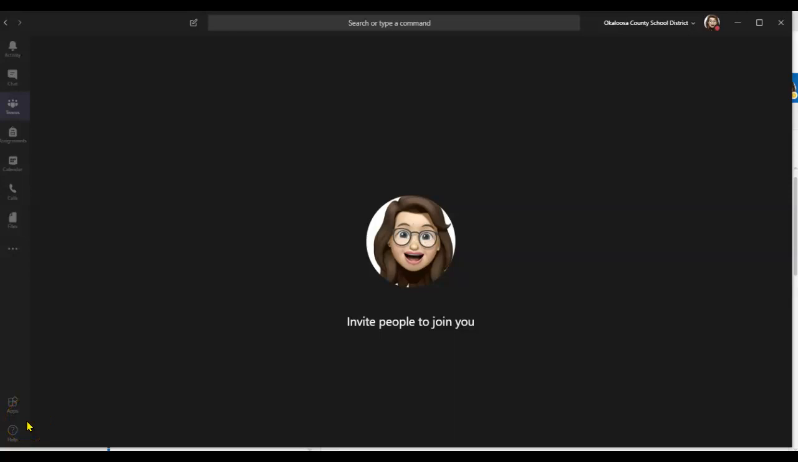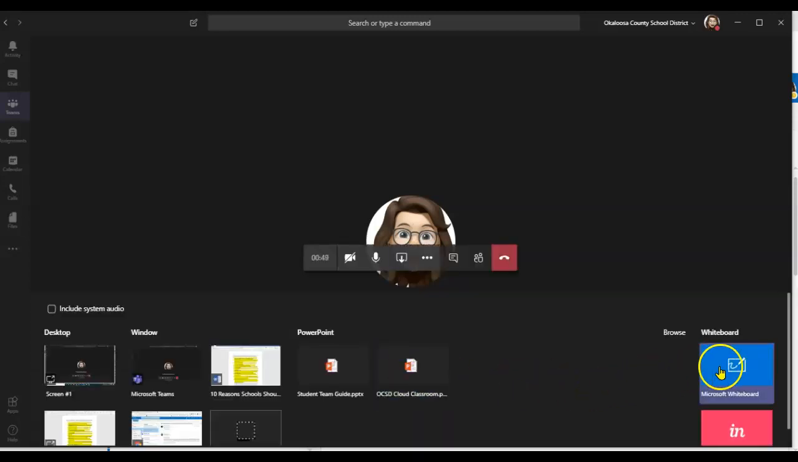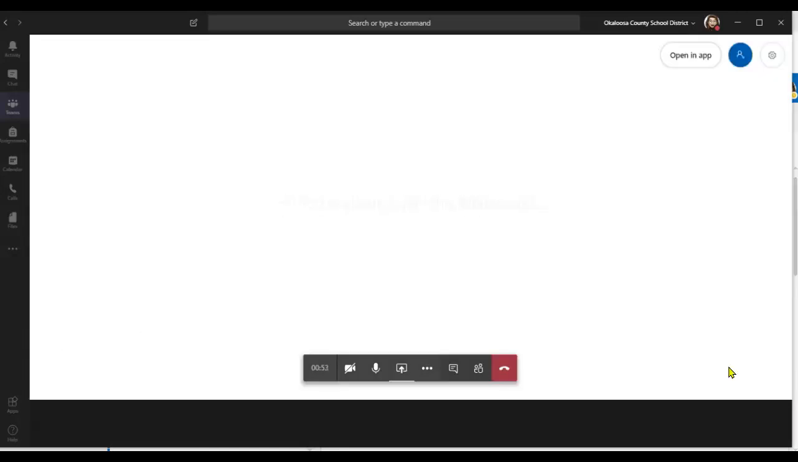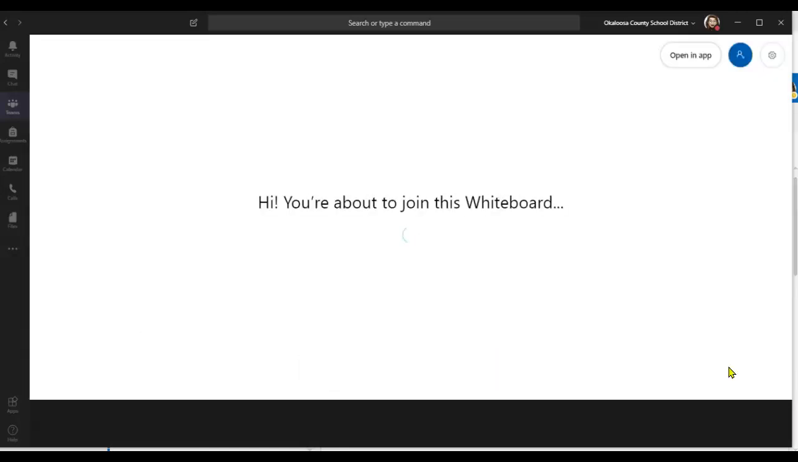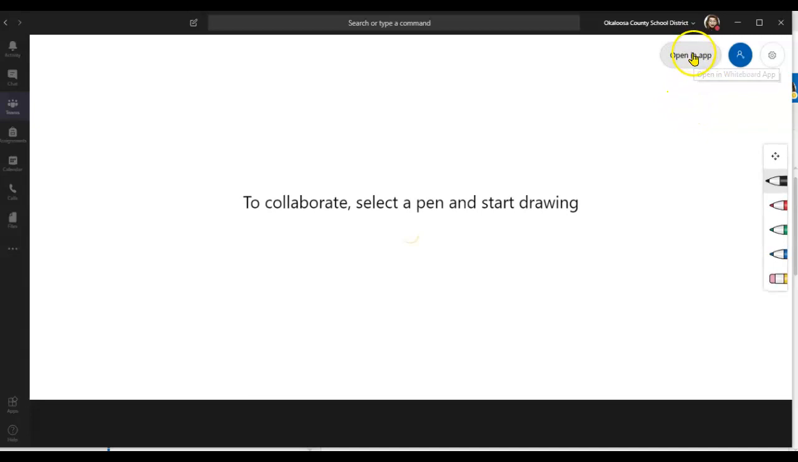Now I'm going to demonstrate the whiteboard feature. So while I'm in a meeting, I go to the center Share button, click on that, and come over to the right where it says Whiteboard. Whiteboard is a Microsoft product that works seamlessly inside of Teams. First, it gives you a nice little message. You're about to join this whiteboard. I can open it in-app.